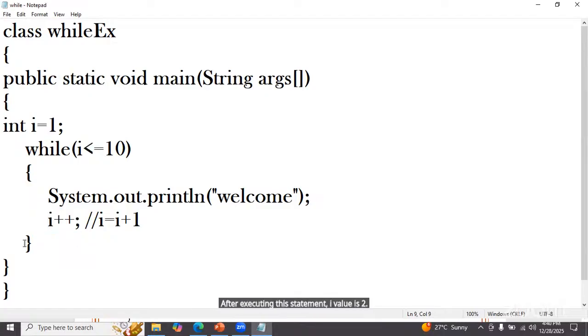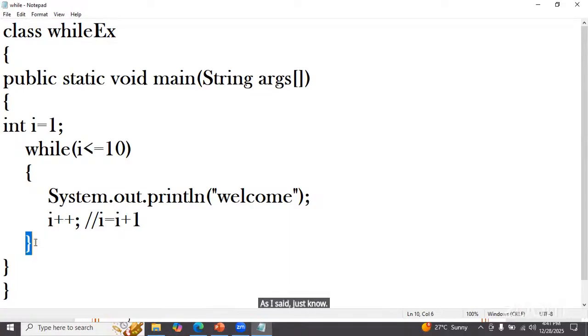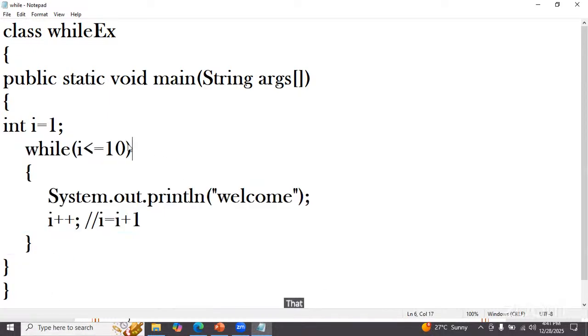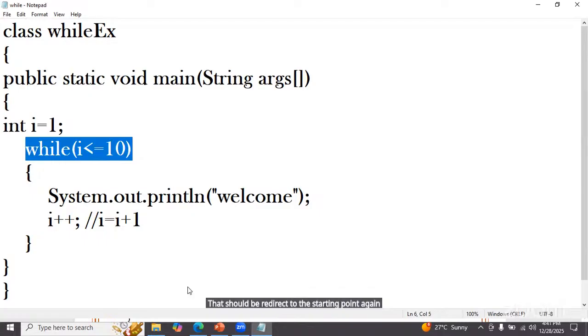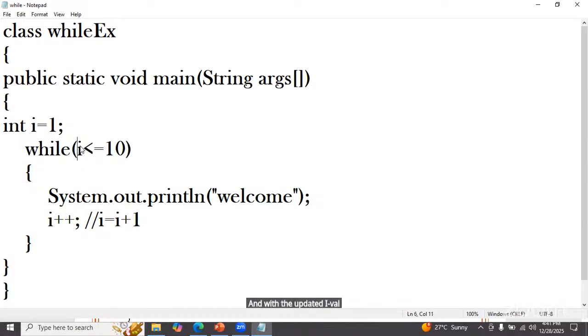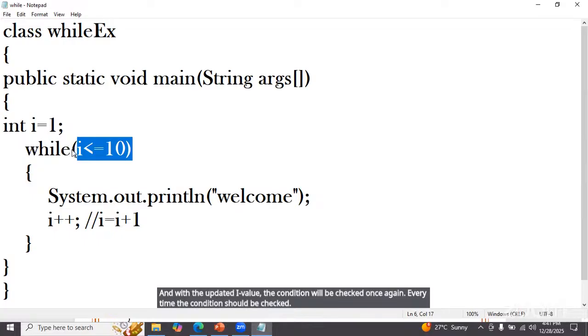Now the control reaches the ending point of this body. As I said just now, whenever it reaches the ending point of the while loop, it is redirected to the starting point again, because this is the looping nature. And with the updated I value, the condition will be checked once again. Every time the condition should be checked.